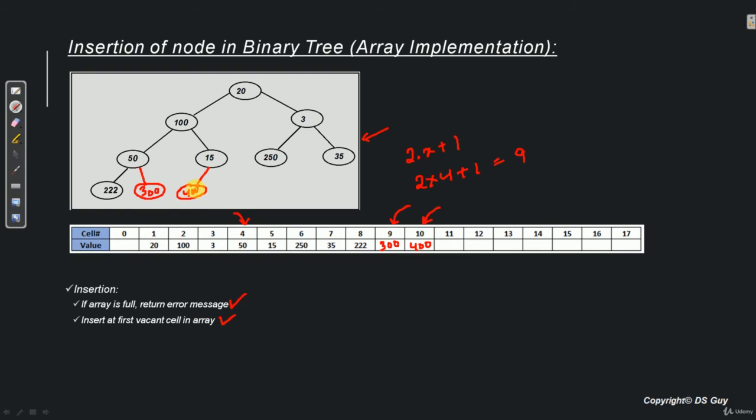So this becomes 400. Now if we do a back calculation, we see that 400's parent is 15, which is located at 5. Now the left child's formula is 2 into x. Now what is the value of x? x is 5 because 15 is located at 5. So 2 into 5, that becomes 10. And we see that 400 is stored at 10. So this proves that 400 is the left child of 15. Fine. So I hope you have understood how to insert a node in a binary tree.